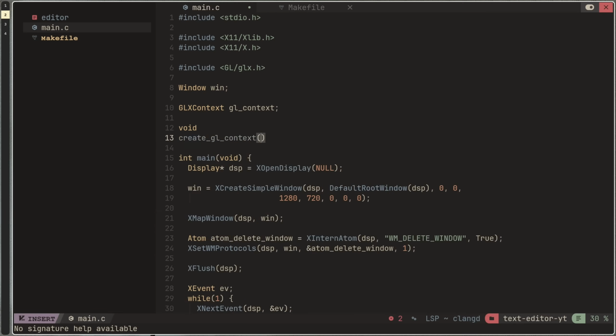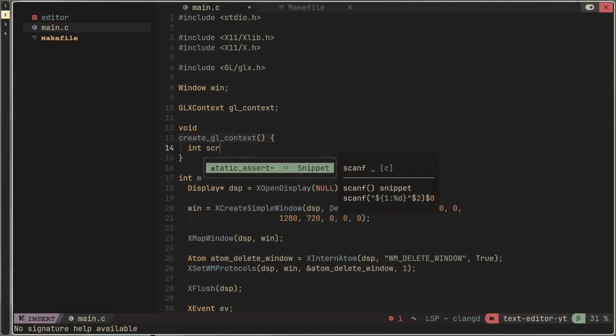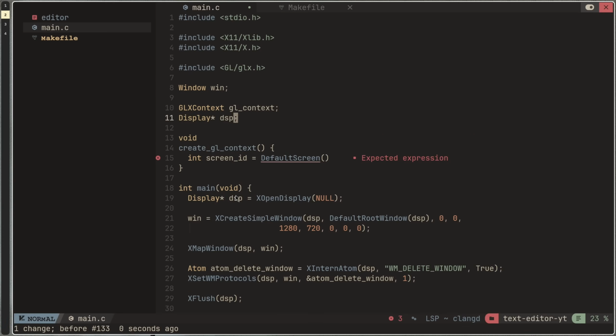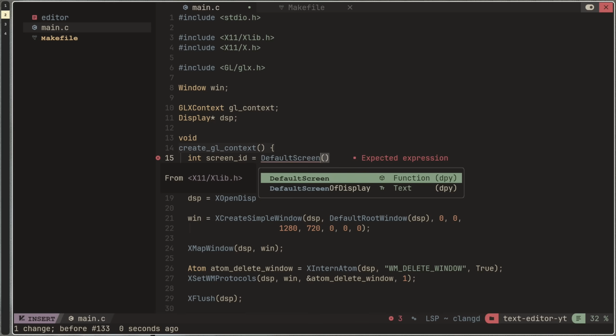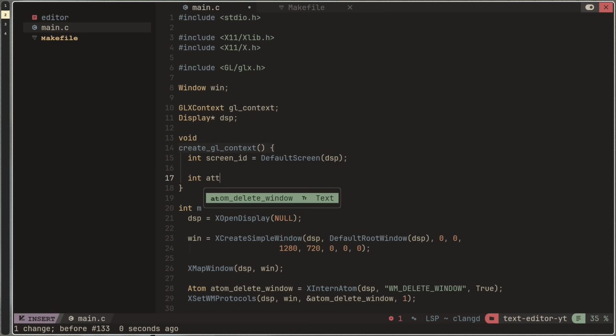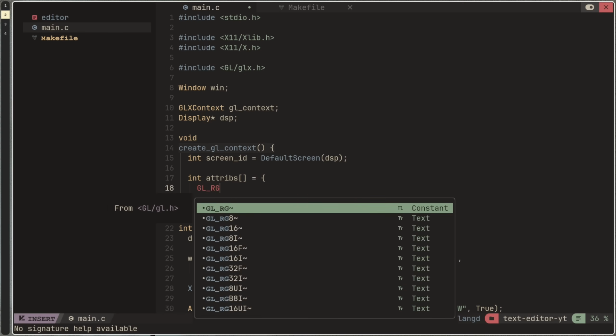create GL context. Then we need to get the screen ID of the default screen from X. And then we need the display. So let's have the display also globally, because, yeah, I mean, we could create a state struct or something. I am usually doing that for my private projects, or also other projects, but let's just not make it too complicated for us.